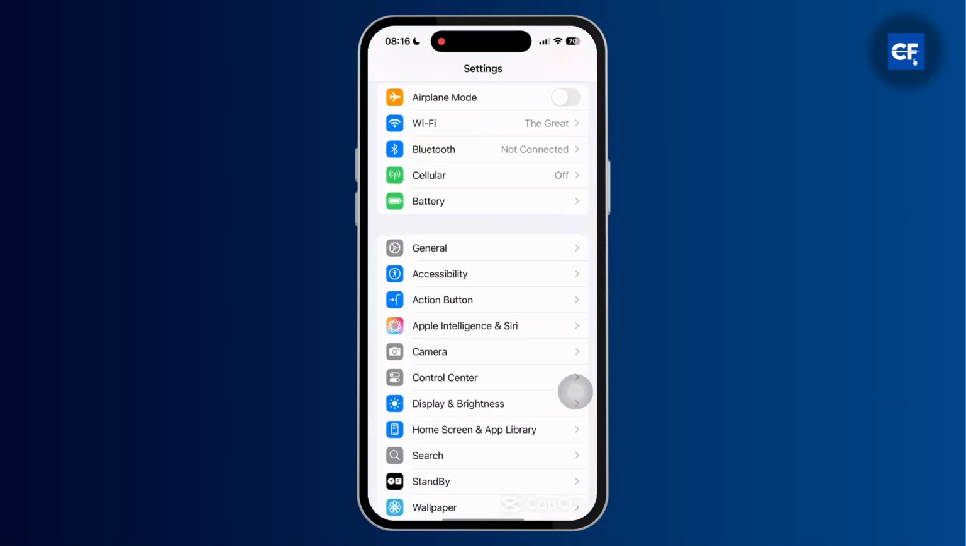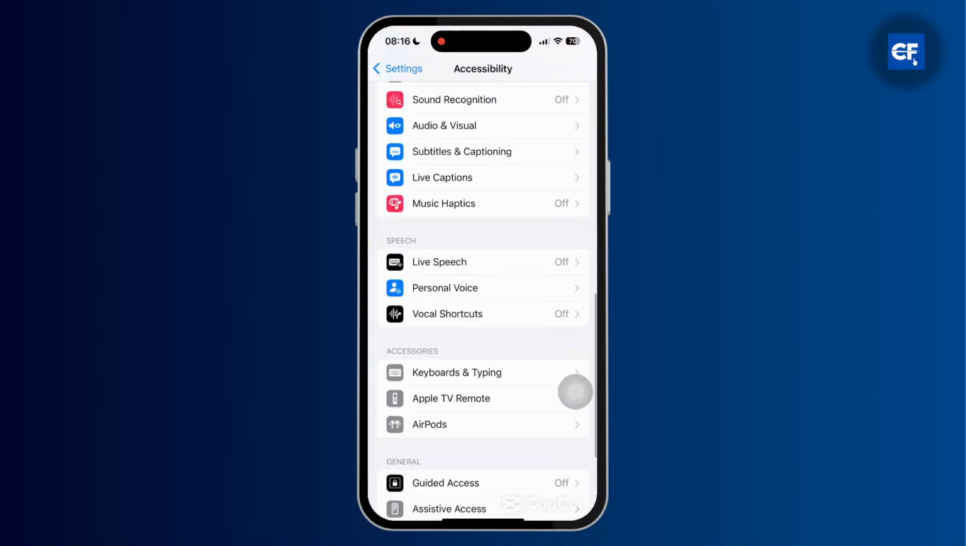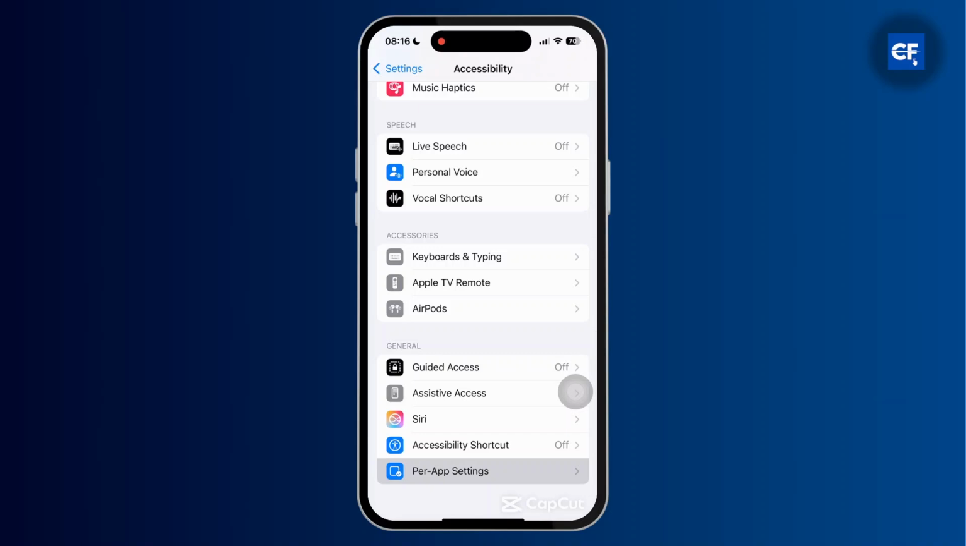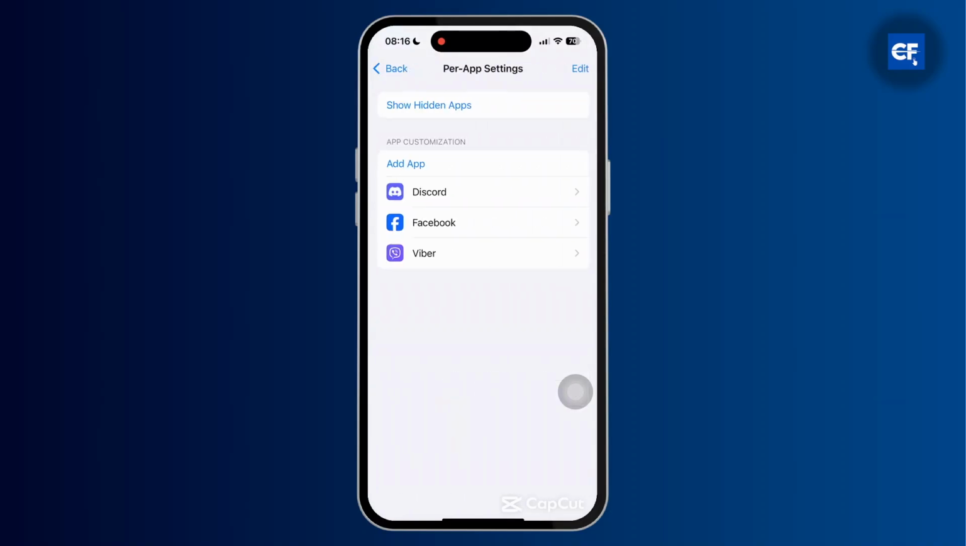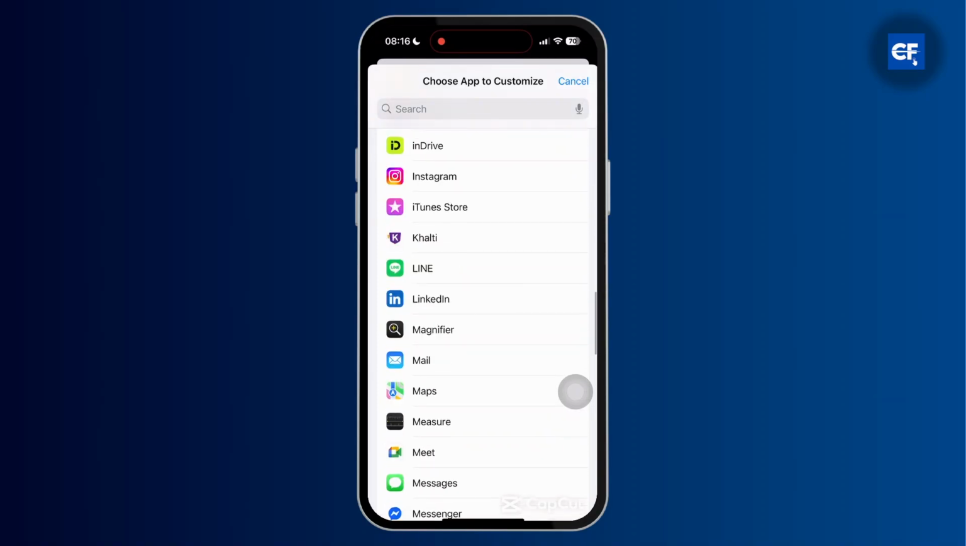app. Inside Settings, scroll down and tap on the Accessibility option available in there. Once inside Accessibility, scroll down till the bottom, tap on Per-App Settings. Once inside Per-App Settings, tap on the Add App option available there and scroll down and look for the TikTok and simply tap on it.